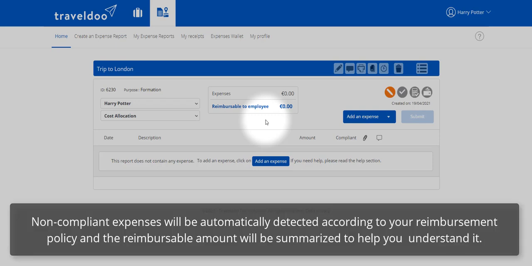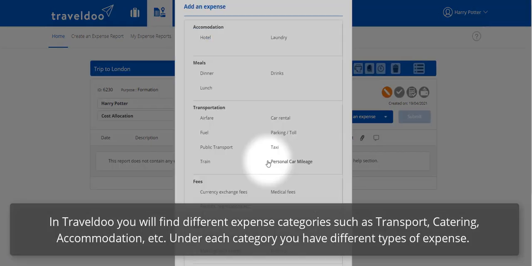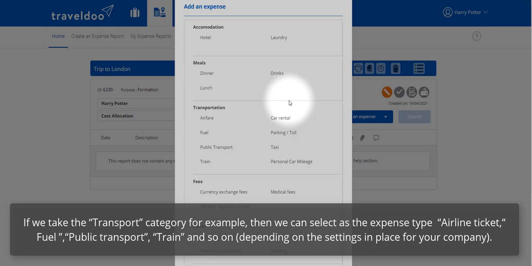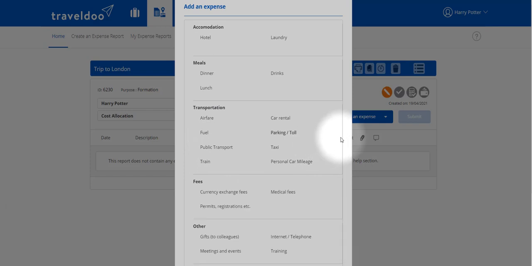Non-compliant expenses will be automatically detected according to your reimbursement policy, and the reimbursable amount will be summarised to help you understand it. In Traveldoo you'll find different expense categories such as transport, catering, accommodation and so on. Under each category you have different types of expense. If we take the transport category for example, then we can select as the expense type airline ticket, fuel, public transport, train and so on, depending on the settings in place for your company.